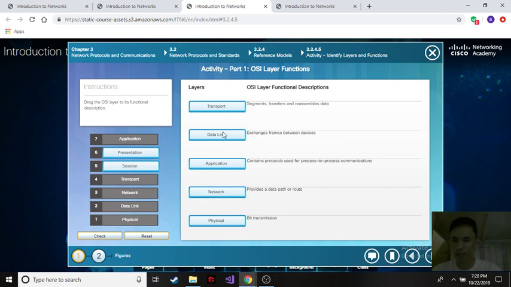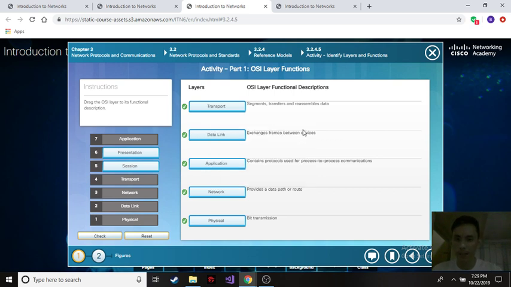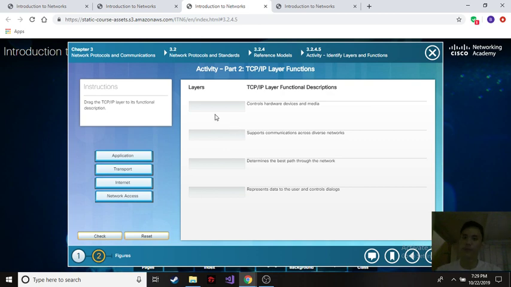So I think I got all the correct answers. Let's go check if we got all the correct answers. So that's it. Fortunately we got all correct answers, and let's proceed to activity 2. In activity 2, TCP/IP layer function, the instructions here are just like before. We're just going to drag the TCP/IP layer to its functional description. So let's start answering this activity.